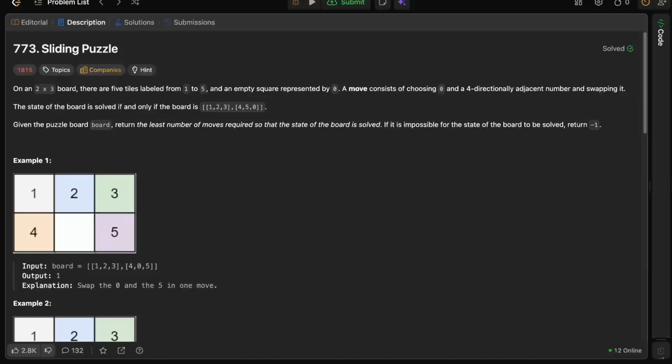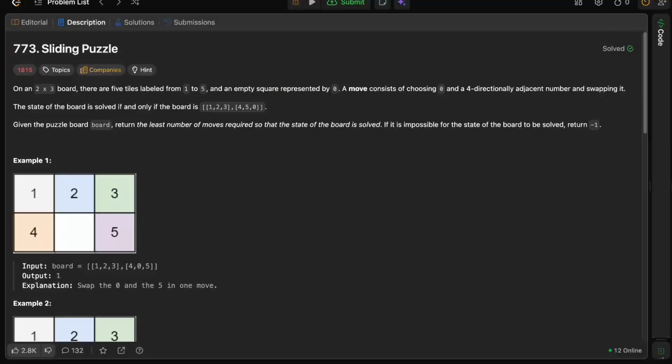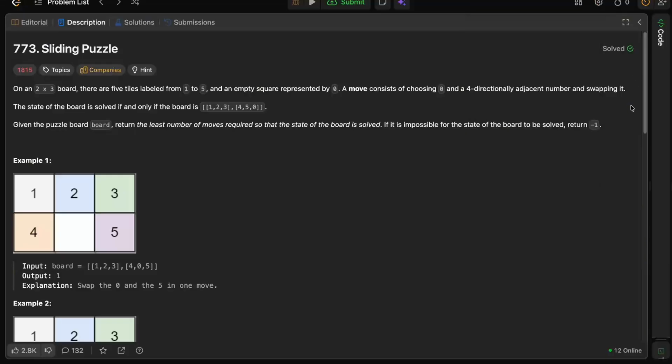So today I'm gonna solve a problem called sliding puzzle, and this is a hard problem. And if you're asking why I have these numbers, it's because I use an extension called LeetCode difficulty something. That extension is pretty cool. It shows you how hard it is. So 180 is not really super hard questions if you understand the question.